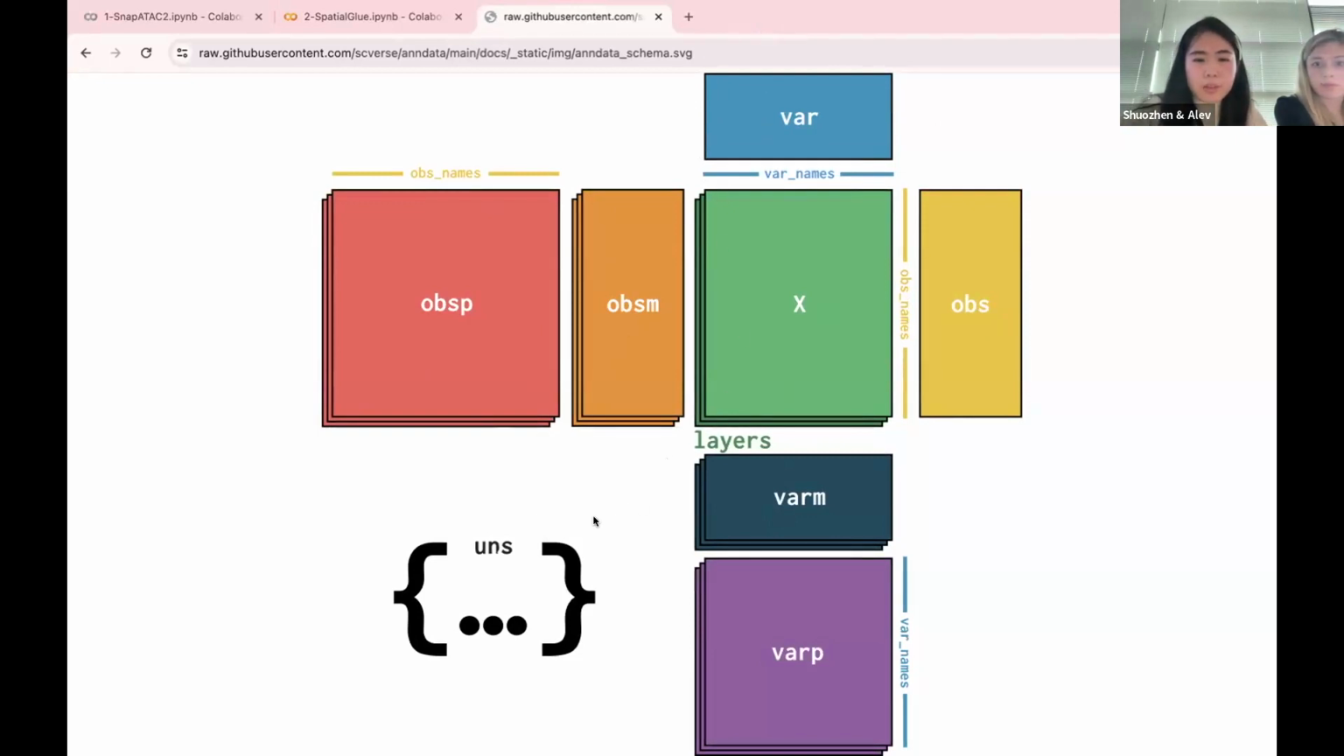Is there any other tool to visualize the AnnData? Yes, if you are using Scanpy, it actually can visualize the AnnData structure. Also, Squidpy, Scanpy, and Squidpy.